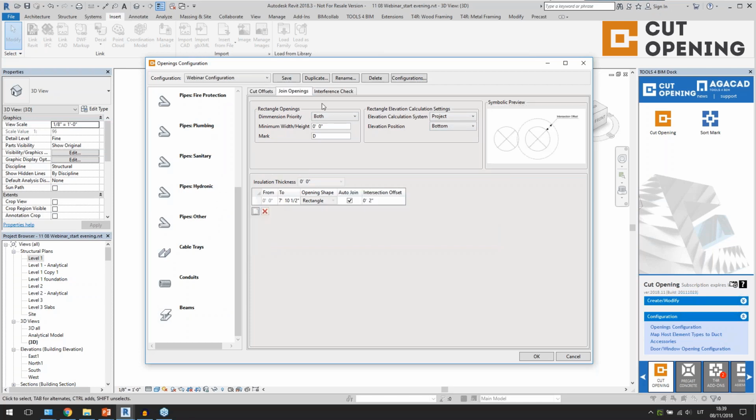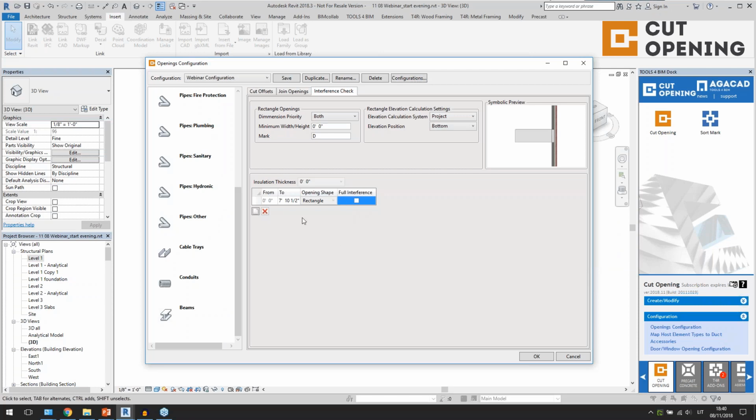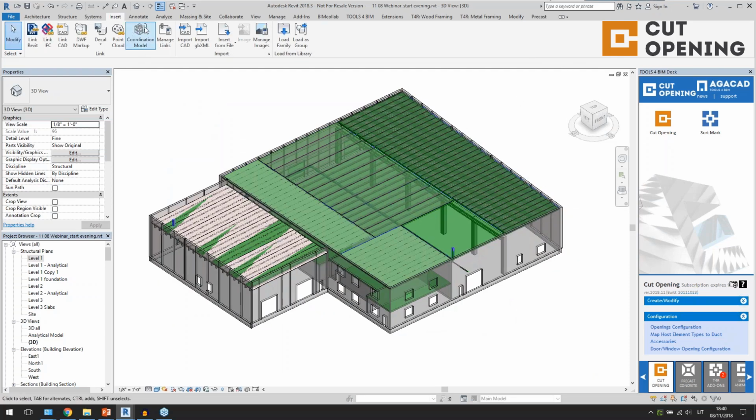Okay, and then we have this option to join openings if they are close to each other. Then we have an option if it's not crossing fully the wall or the floor, we don't want to insert, or if I switch it off, it will insert the opening anyway. So you have these rules, you save it, and then the workflow is like this.